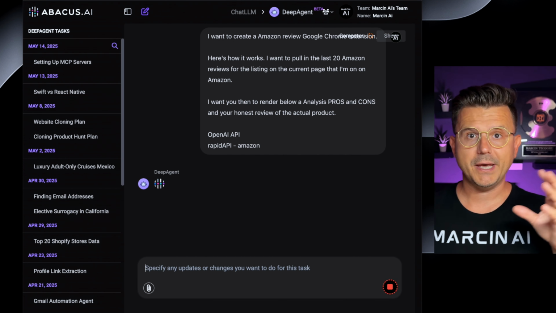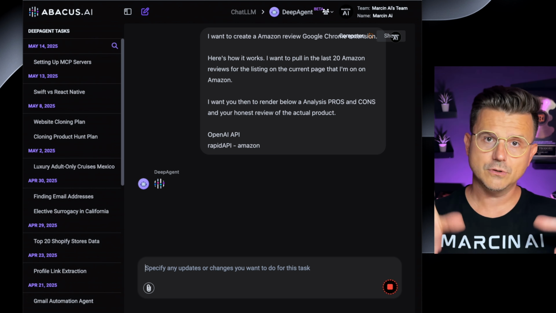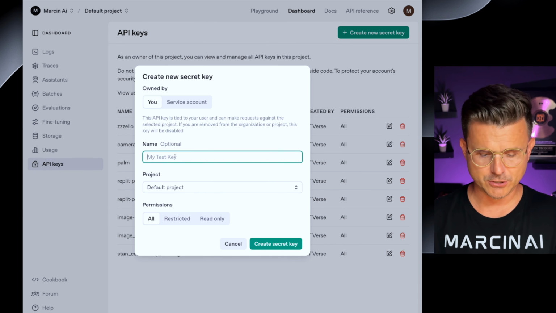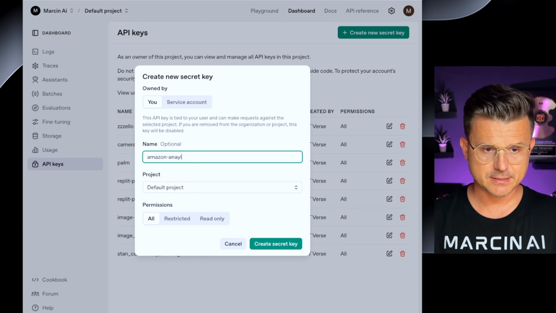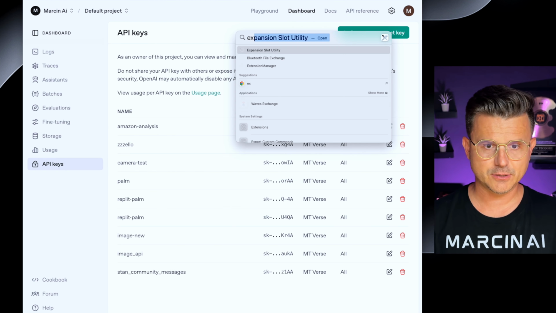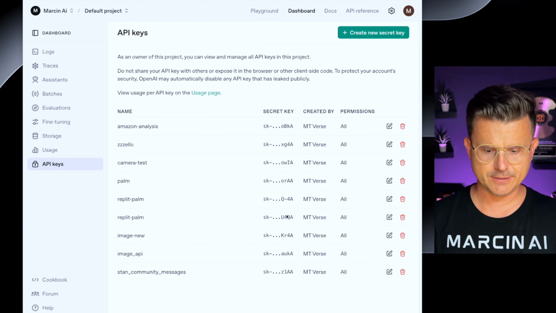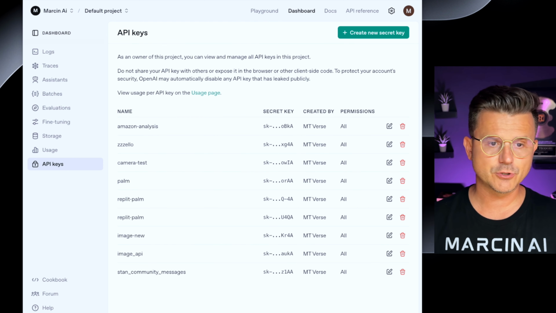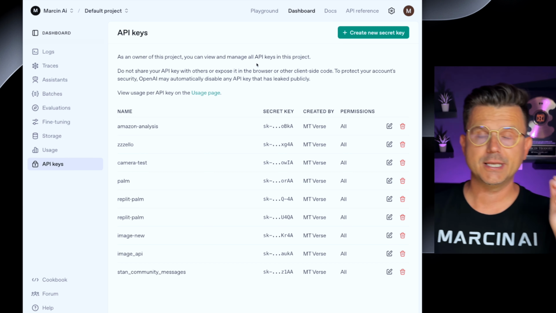So now the deep agent is going to write out the code for this. And we're going to go to API keys. We're going to create one here. We're going to call this Amazon analysis, create the key. We're going to copy that. Let's open up a text document really quick, just so we can save it. And don't bother copying these codes, guys. I'm going to delete these after the demo that I'm doing here. But the purpose of this is to show you how easily you can build this.